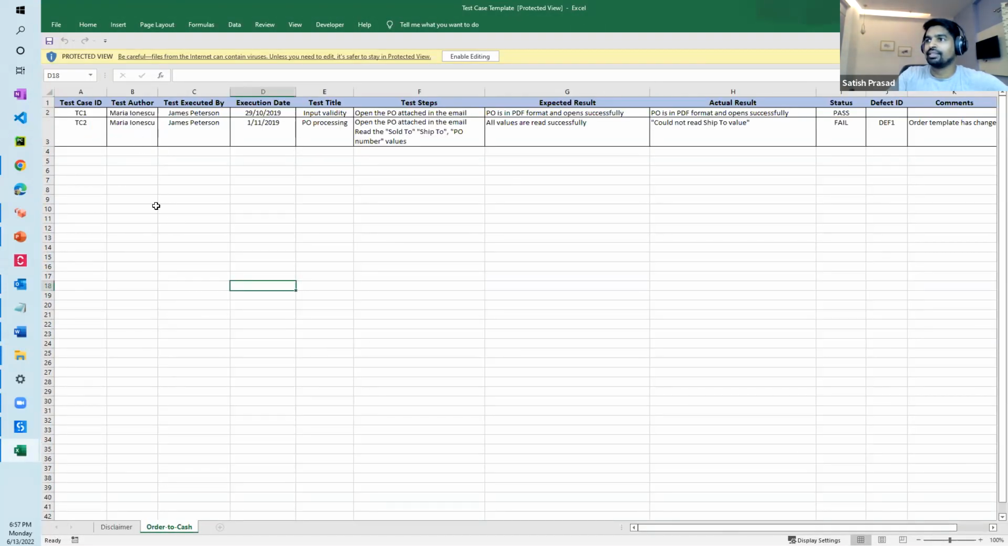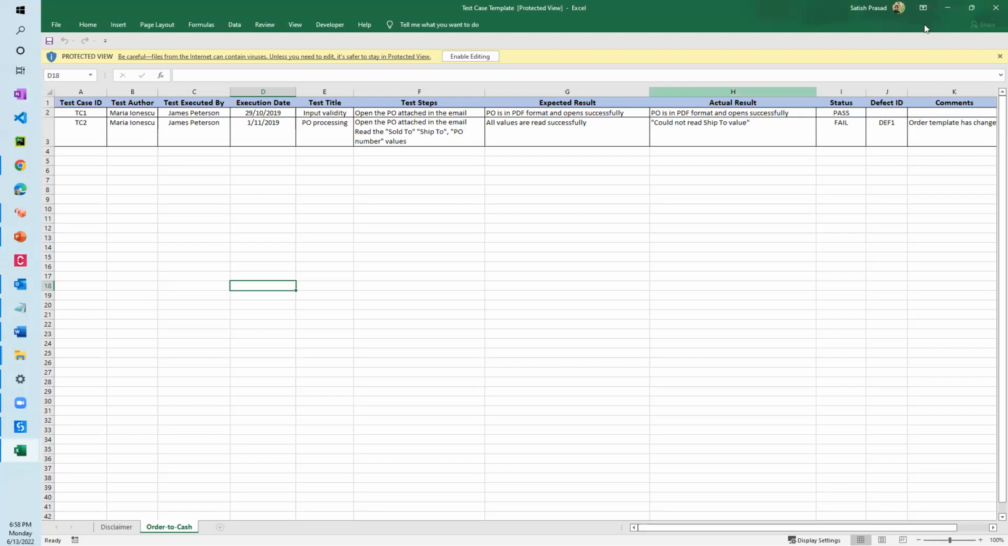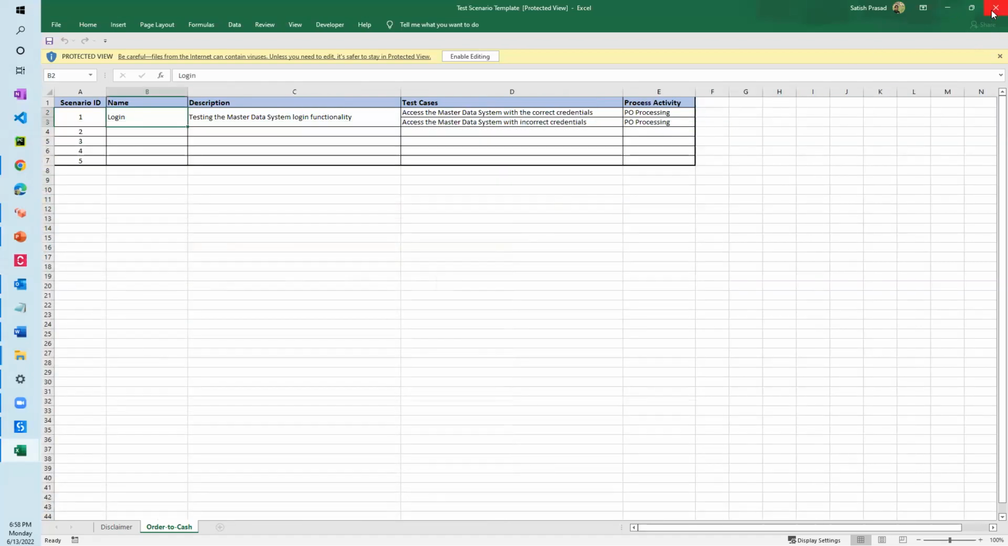So you can use this template. The only thing that you need to note here is that you need to clearly identify and document what should be the input for this testing, what should be the expected outcome, and if that expected outcome is matching with your bot design. If it is matching with your bot design, that means your bot is performing well, right?